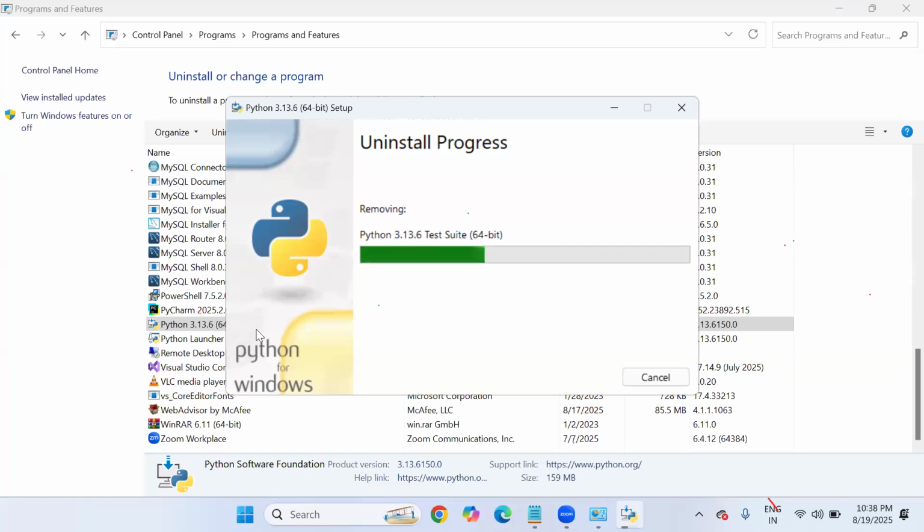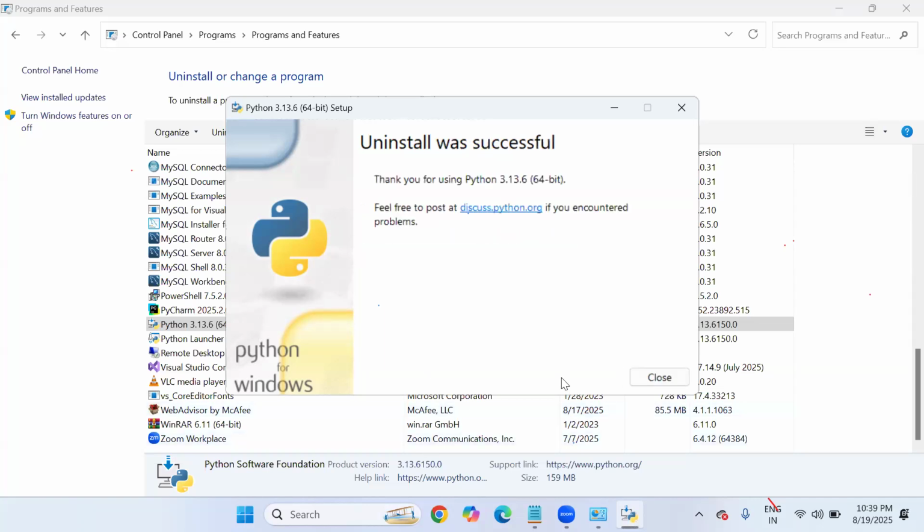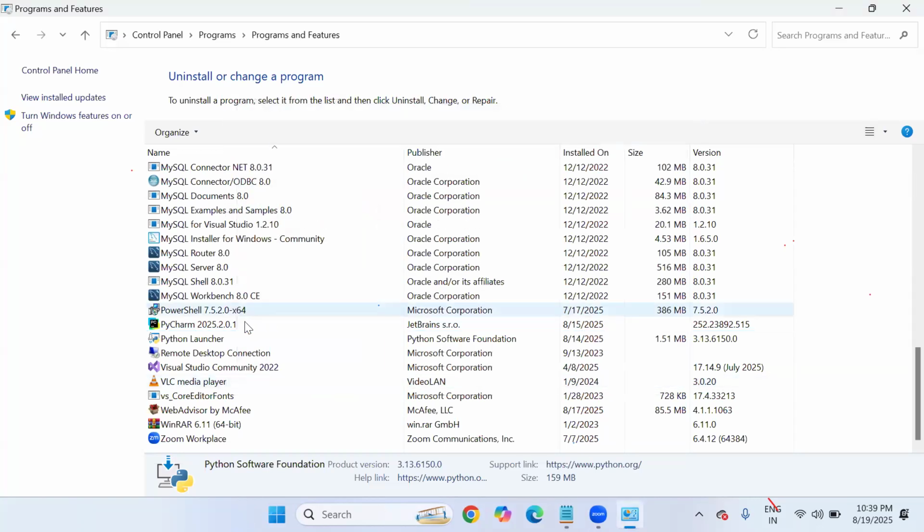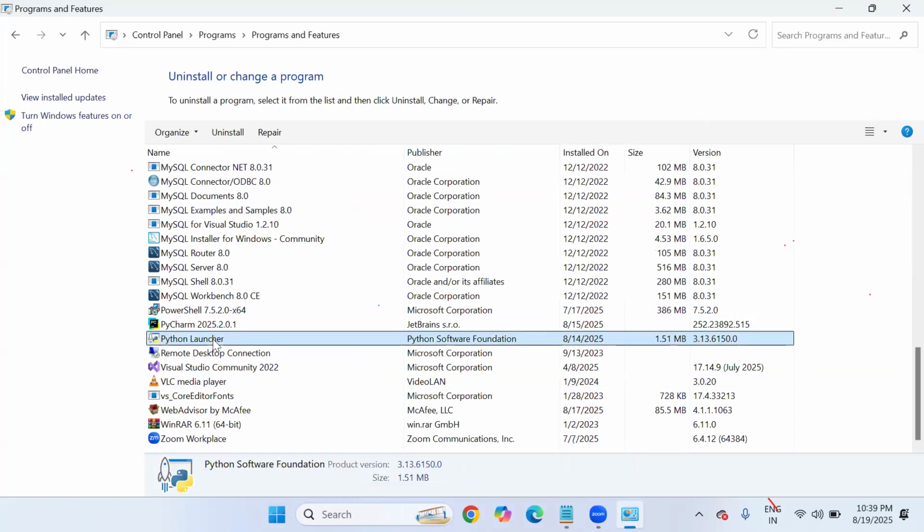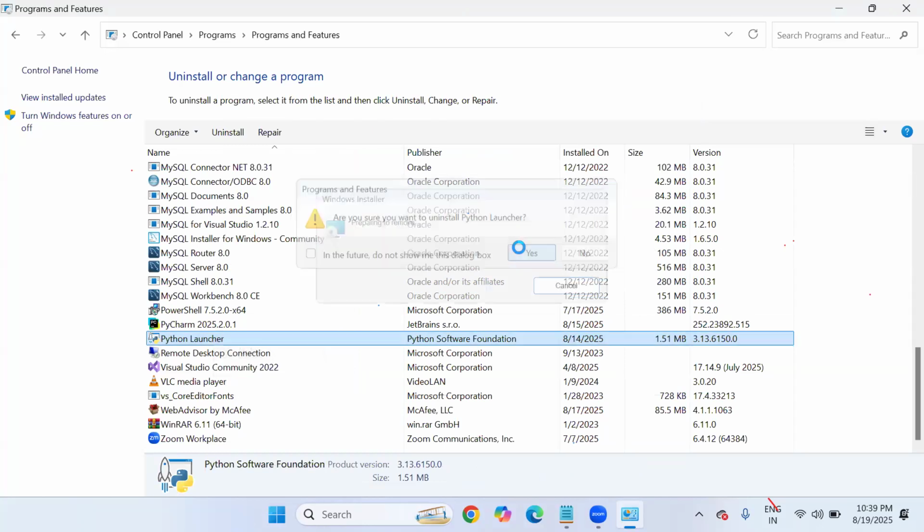It won't take much more time. Even the installation procedure is very simple and straightforward because Python is a lightweight software and there are no additional software or hardware requirements for installation of Python, sir. It's a straightforward, lightweight software. Close it, and there is a Python launcher also. This file, I am trying to uninstall also.